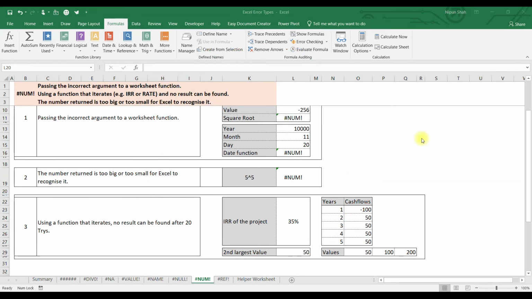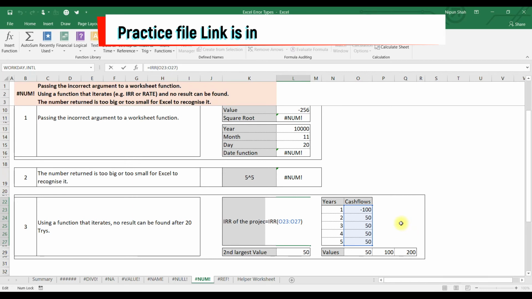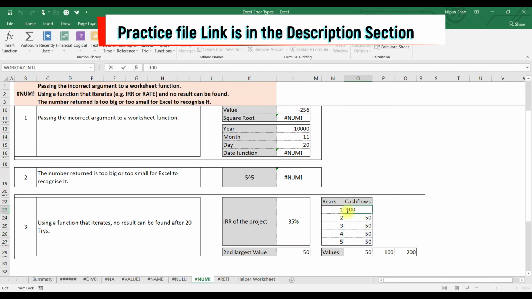Excel also gives a number error when the answer for an iterative formula is not found even after 20 tries. For example, here I have mentioned year-wise cash flows, and here I have calculated the IRR for the cash flows. For IRR calculations, at least one number in the series has to be a minus and at least one a plus. For example, here I have 4 plus and 1 minus number. If I convert this minus number to a plus number, I will get a num error. Yes, I am getting a num error.